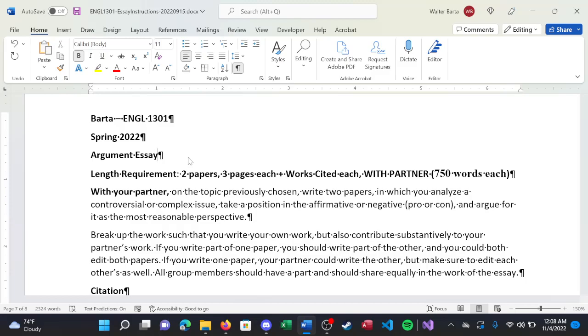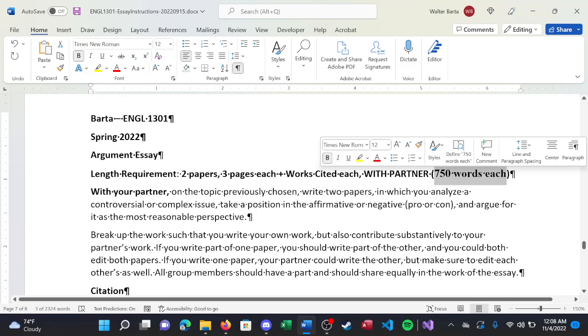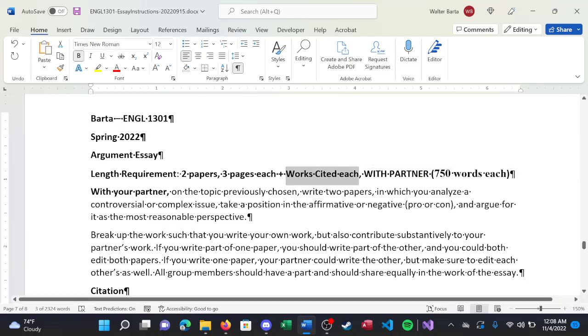So now that you've proposed the topic, you're going to start writing about it, and you're going to end up with a pair of papers. You'll have two papers, 3 pages each. That's also 750 words each, the same amount of words that our other essays have been. You're going to have a works cited, and you're going to be doing this with a partner.